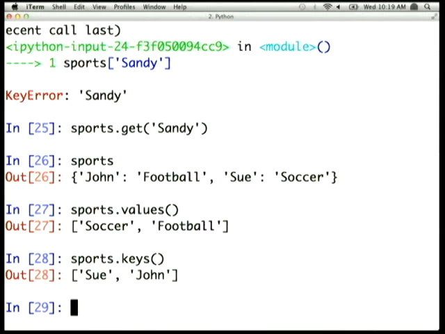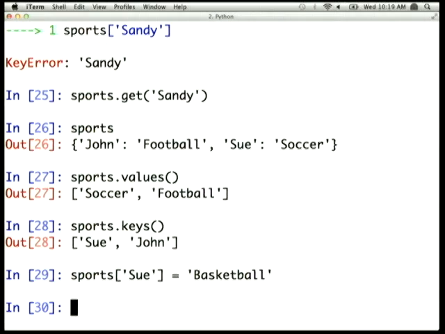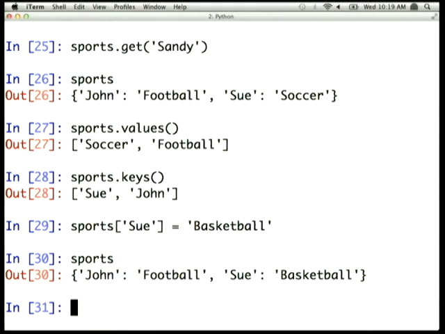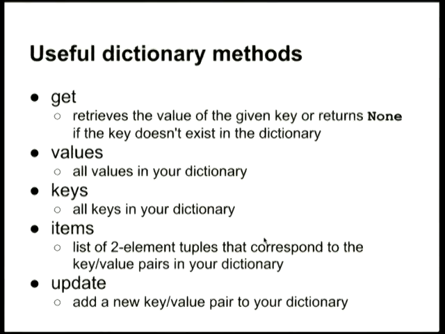And since the keys are immutable, there's probably some other implications there. It's kind of interesting, like values can change any time. I don't really go into too much dictionary stuff because of limitations on time, but I can say sports Sue equals basketball, right? And then suddenly Sue's favorite sport is basketball. But I can't change Sue's name because that's a key and it's immutable. So there's a lot of cool and useful stuff you can do with dictionaries.